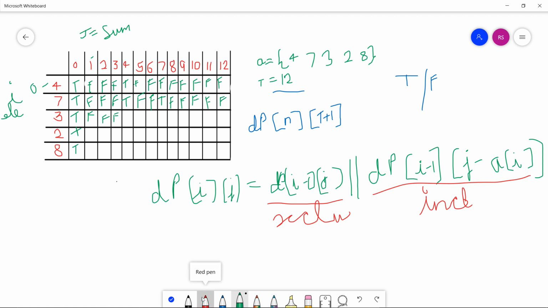I will tell you that this formula is applied when ai is less than j, sorry.